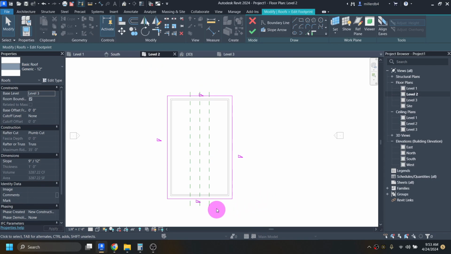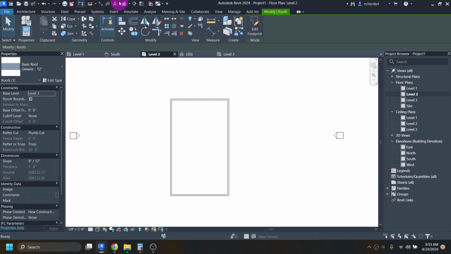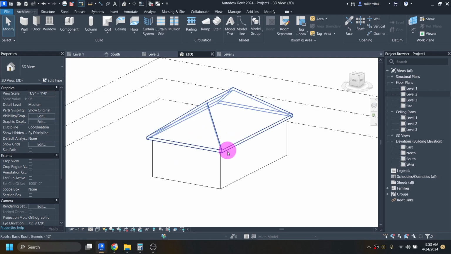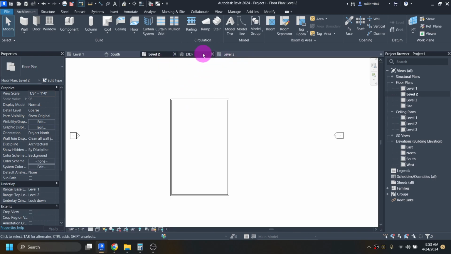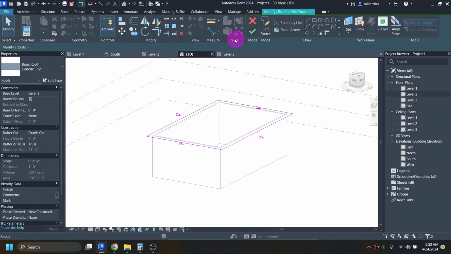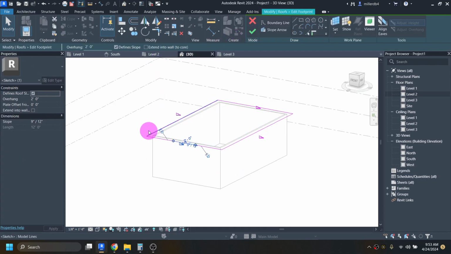But even then, right now, if I hit the green check and I go look at it in 3D, my roof hasn't changed at all. And that's because I need to offset that middle part in. So let's go back into our edit footprint. And I can click on this line, and we have this plate offset from base here. Should just say roof base, but let's see. And then I'm going to say, let's say I'll do 6 feet to start with.